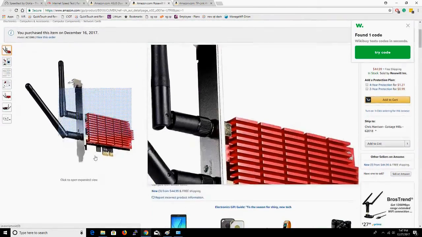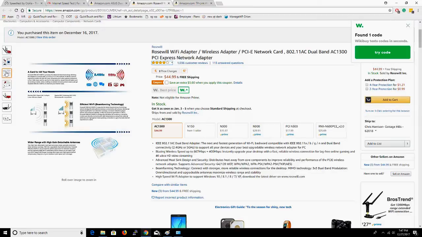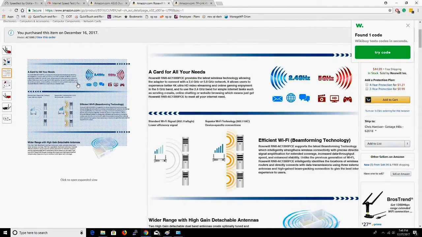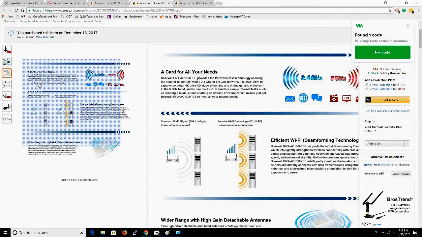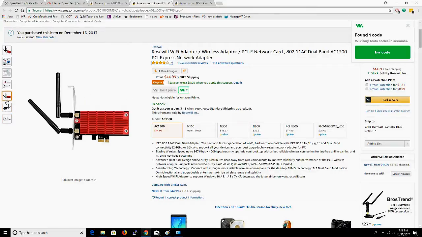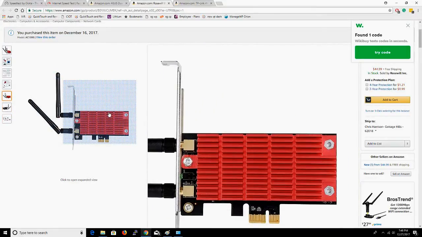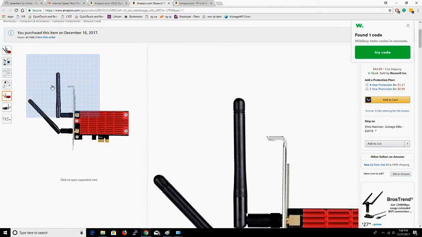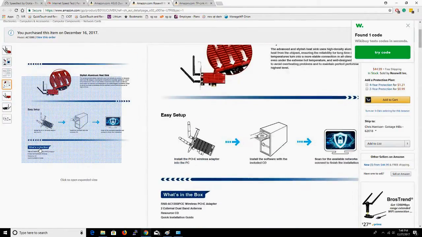Here is the adapter I got. It's a Rosewill AC1200 or AC1300. So it supports both 2.4 and 5 gigahertz bands. Obviously there's nothing special about most of these adapters. I chose this one because it was the cheapest at the time. Right now it's going for $45, which isn't that bad still.